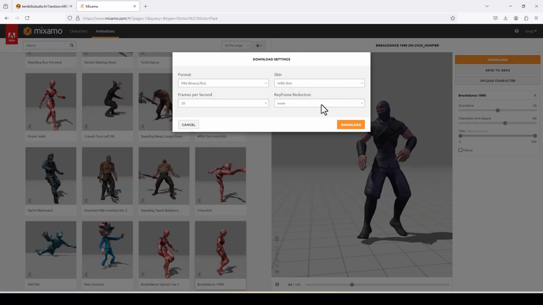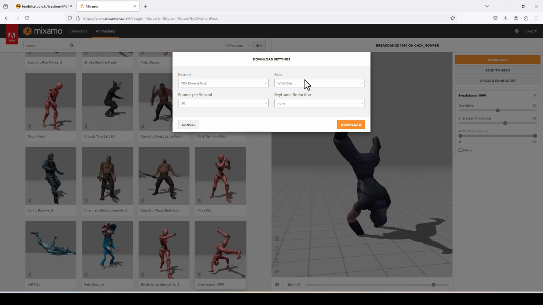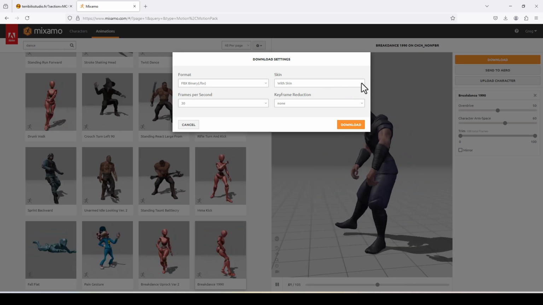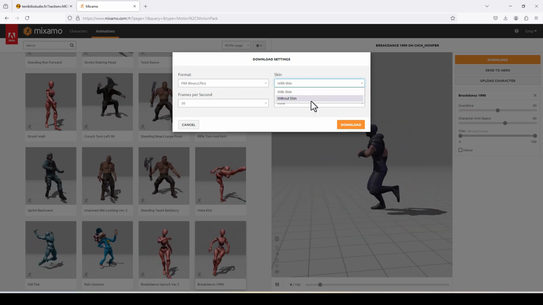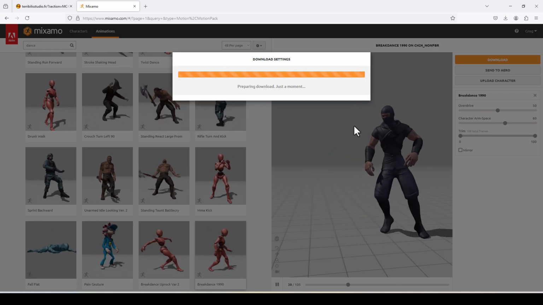This could end up being problematic because I do notice he's going beneath the ground there. But here on the second download, when you get after you got the T-pose, be sure to put it to without skin because we don't need the skin. So we'll go ahead and download that, and that's just going to take a minute.